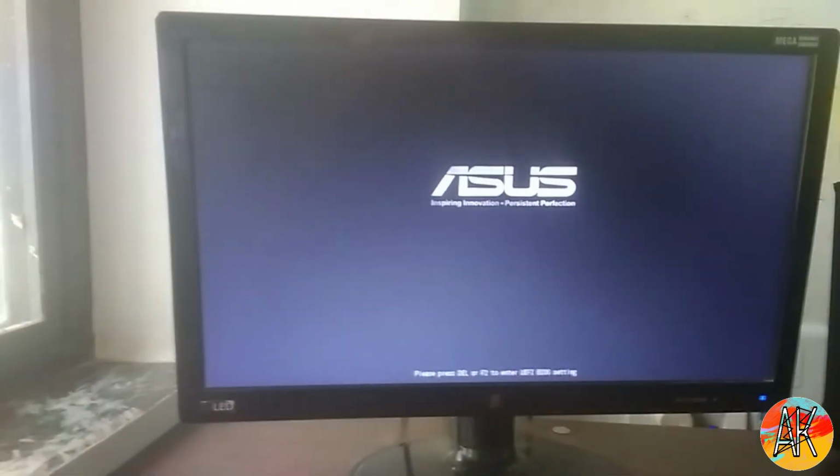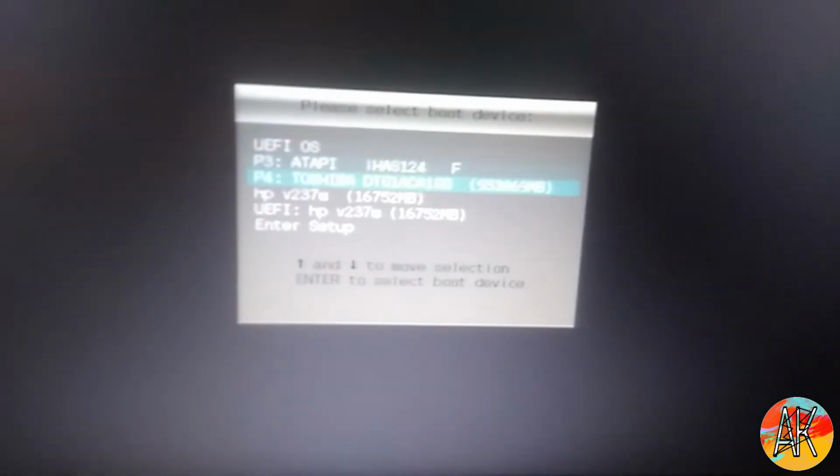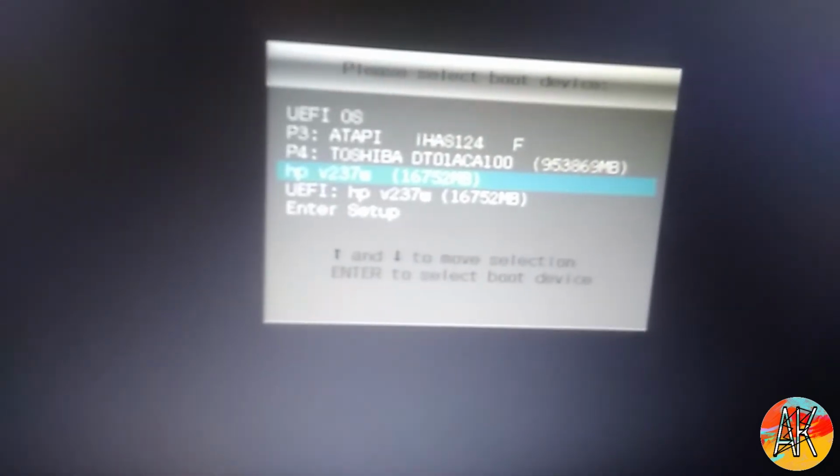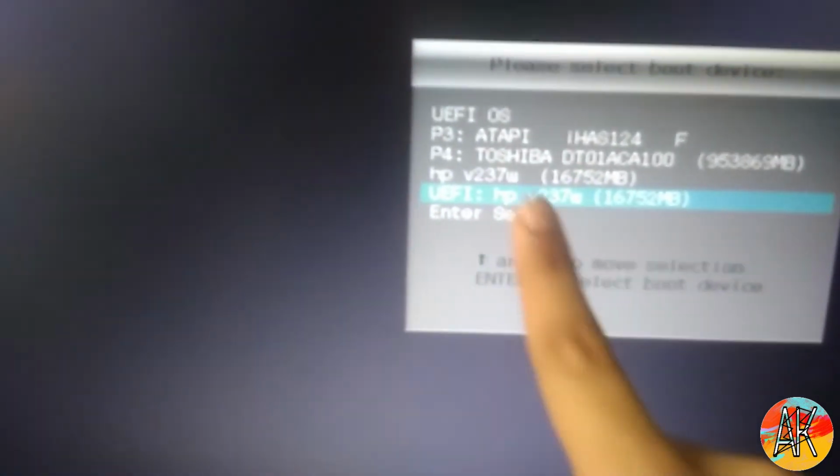Now again continue pressing F8. See, I am doing it. You can see here, after pressing the boot key, don't forget to plug in your pen drive, and you will see many names of all the discs. Here you have to select your pen drive. After this, if you see two options, UEFI, don't select this, select the upper one.